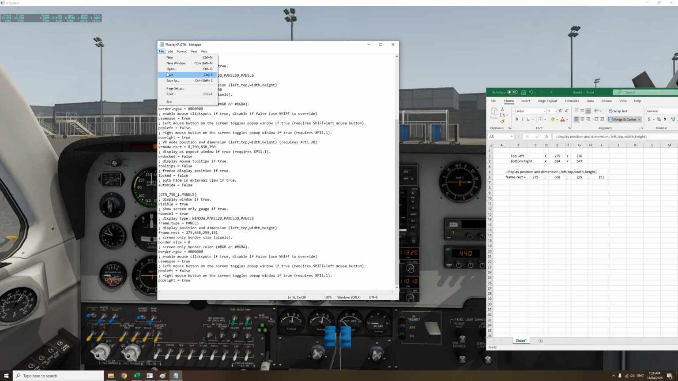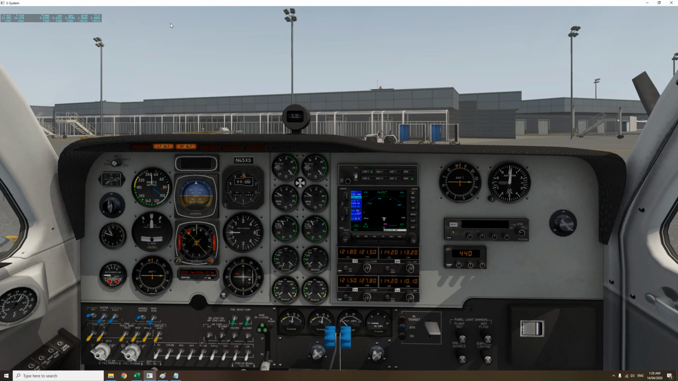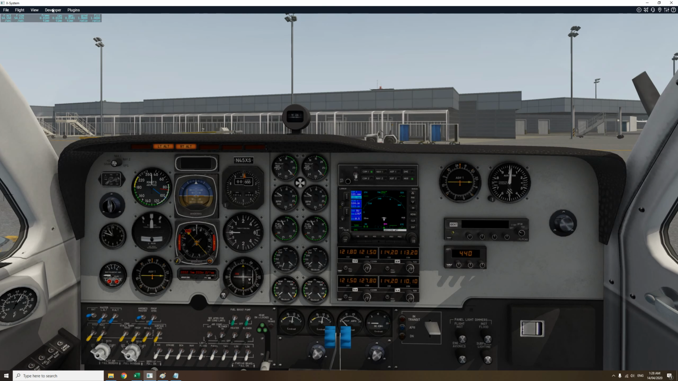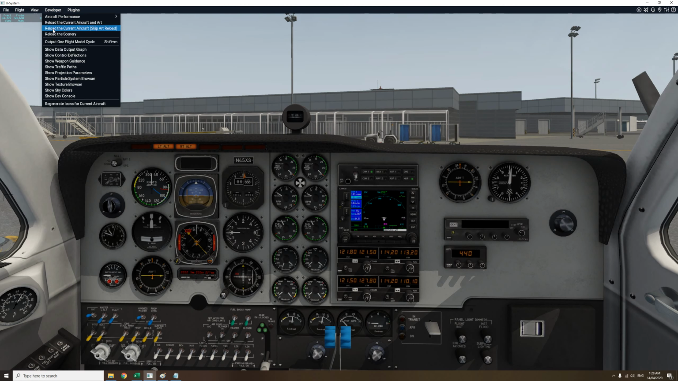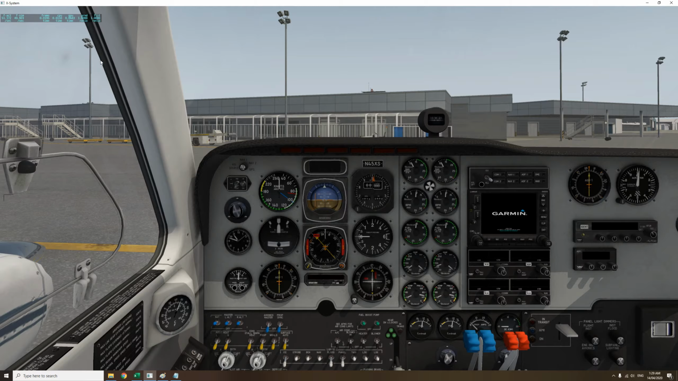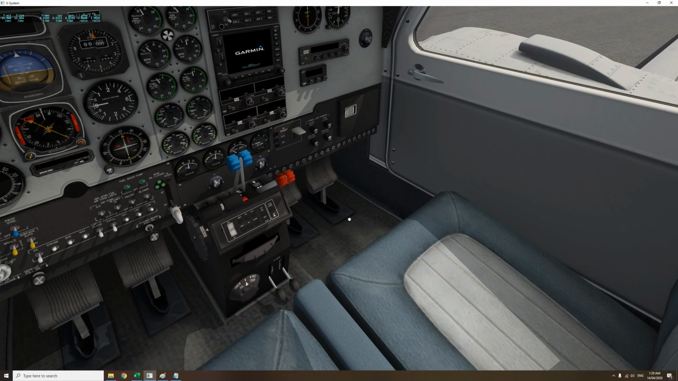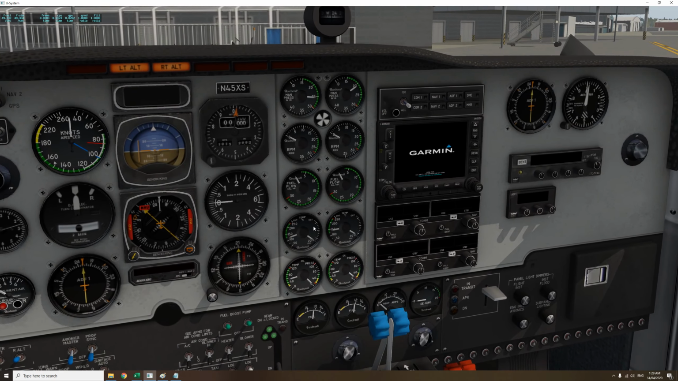I'm going to save that and jump across back to XP11. From the menu bar, go to Developer and reload the current aircraft. I'm going to skip the art reload because that's not what we're doing today. We're looking at the gauges. Now at this point, X-Plane may lock up a little bit, may even crash. That's what we're looking for.